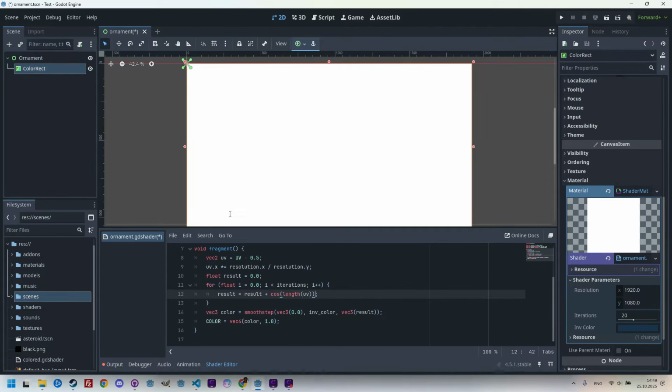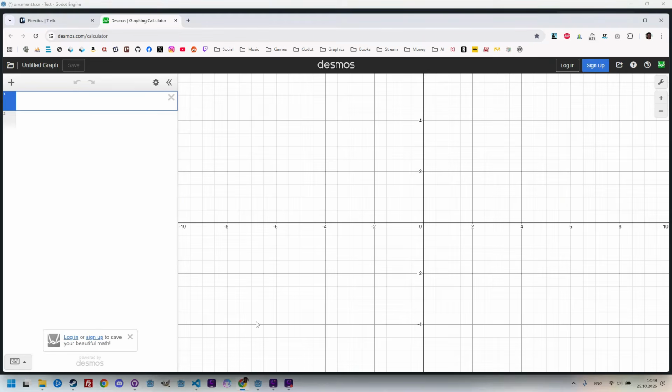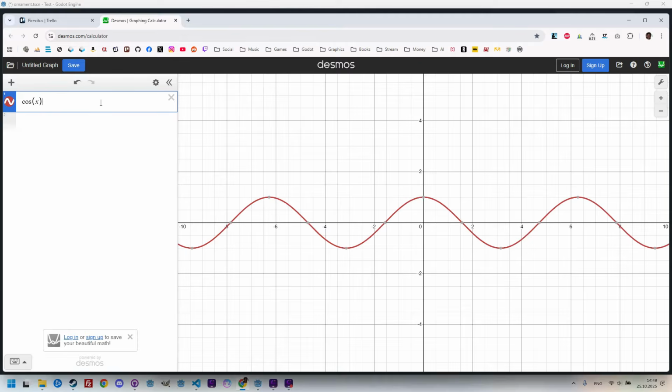Let's demonstrate that in the Desmos app. So I'm opening Chrome and Desmos is opened here, desmos.com. And when I enter the formula cosine x, right here, we can see the graph of the cosine function, but we have to remember that in a shader we work with UV coordinates, meaning the range from 0 to 1. In addition, we've moved the coordinates origin to the center, so now the interval is negative 0.5 to 0.5.